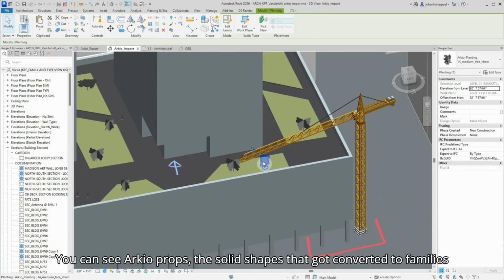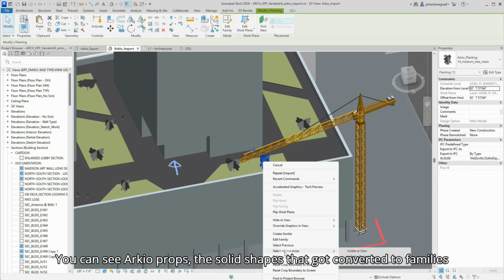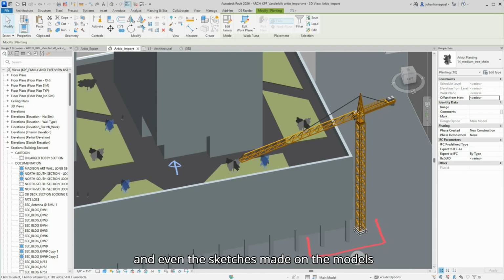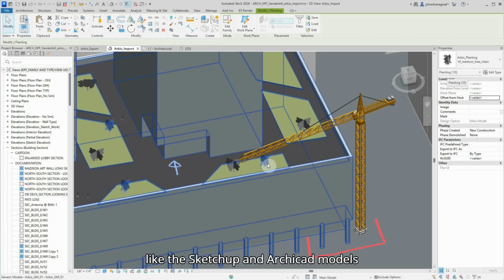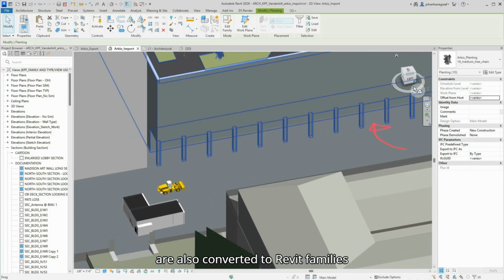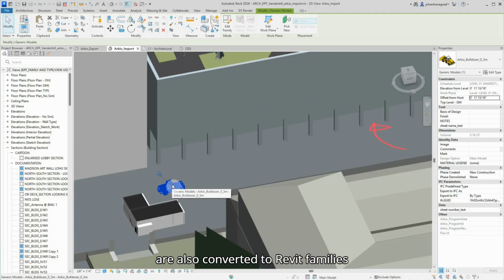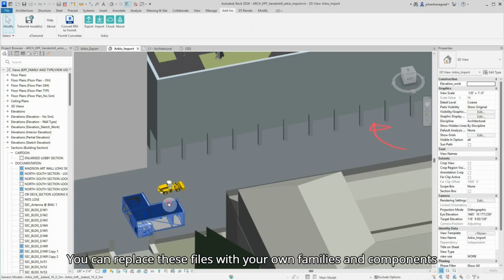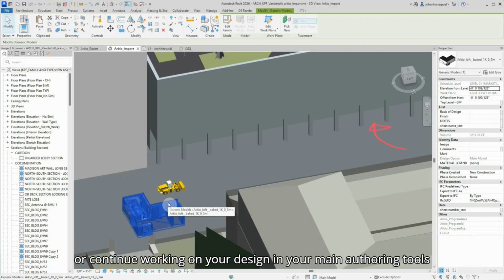You can see Arkio props, the solid shapes that got converted to families, and even the sketches made on the models. Other imported objects to Arkio, like the SketchUp and ArchiCAD models, are also converted to Revit families. You can replace these files with your own families and components, or continue working on your design in your main authoring tools.